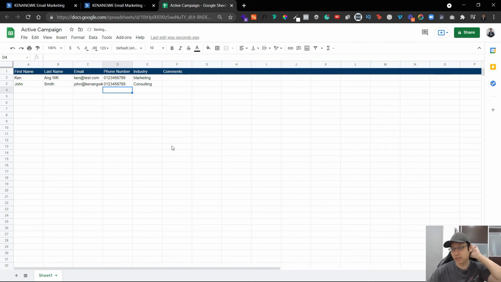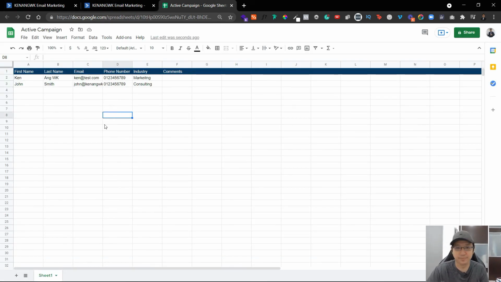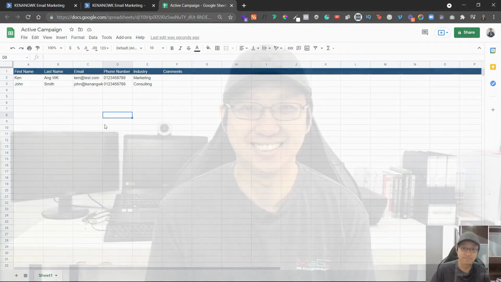Okay, so that's how you can do it. That's how you can easily connect between ActiveCampaign and Google Sheet. And as you can see, it worked immediately. Alright, thank you. Yep, that's how easily you can connect ActiveCampaign and Google Sheet.